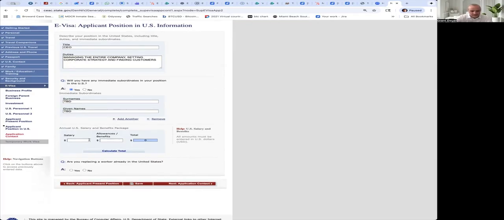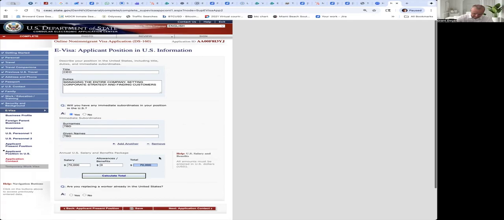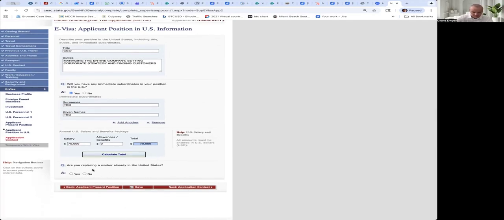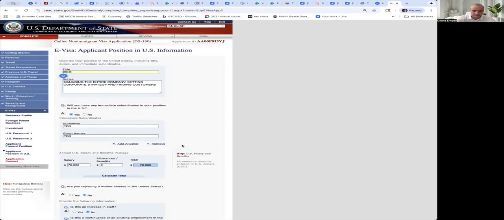What will be my salary in the United States? Look again at your business plan. It will say what your projected salary is. I will say it's $70,000 a year with no benefits. I will calculate that total. And I will answer the question whether or not I'm replacing a worker already in the United States. No. Am I increasing staff in a US company? No. Am I continuing existing employment in the United States? No. Save my work and continue.